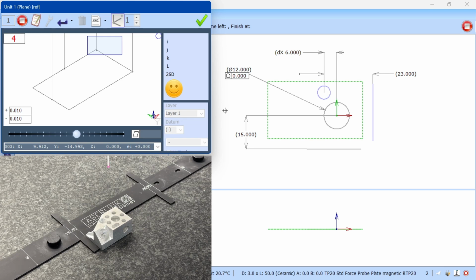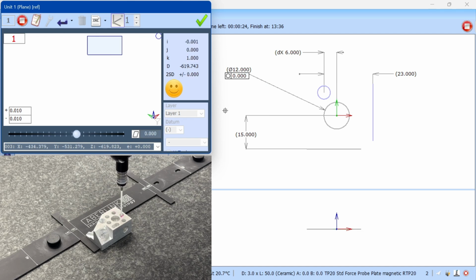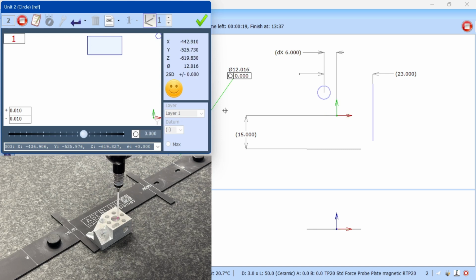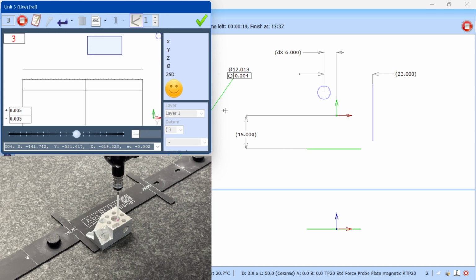So I'm going to now use the joystick, and I'm going to teach the 4 points on the top face. You'll see the window starts to count the points down. Once we take the final point, the software will automatically jump onto the next feature, which is the circle. You can see it's highlighted green there on the screen. It's asking for 4 points. Again, as I take the points, they count down. And then finally the line on the front face.